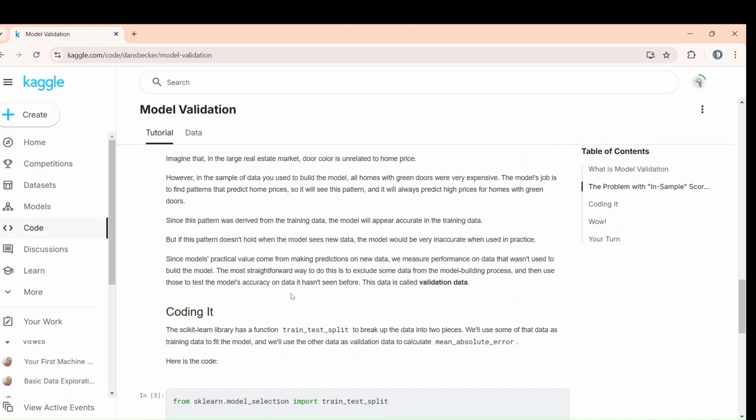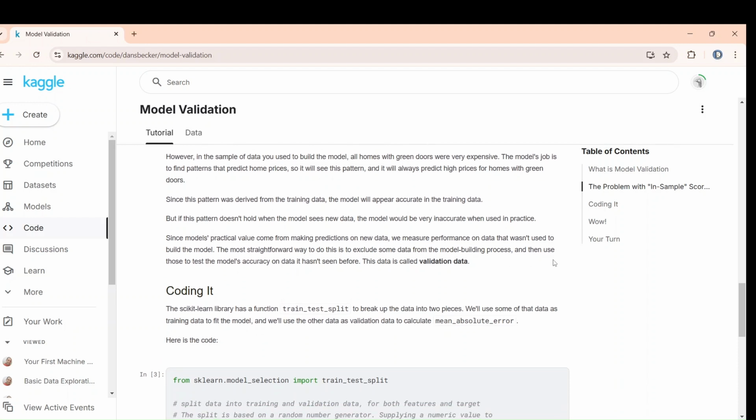Okay. So since models' practical value comes from making predictions on new data, we measure performance on data that was not used to build the model. That is why we want to evaluate our model on some data which is not used for training. The most straightforward way to do this is to exclude some data from the model building process. You have a data set of 100 rows. Now what do you do? You exclude some amount of data from the model building process. I mean, you will exclude 10 rows or 20 rows which will not be used for training. Then use them to test the model's accuracy.